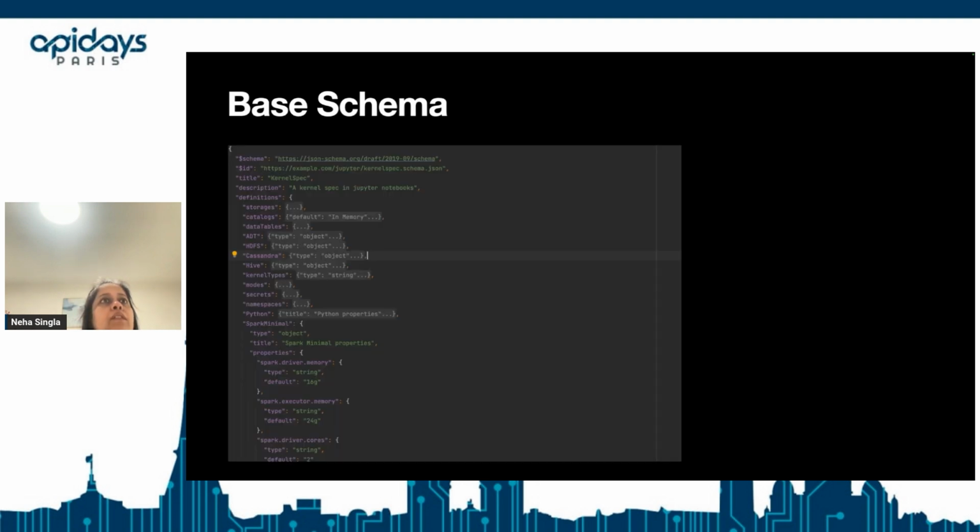So this is the base schema. This is just a screenshot of how we have defined the base schema. We have the definitions: multiple definitions for storage, catalogs, and tables. We have different kernel types and different Spark properties. Everything is embedded in the base schema, and we have different rules on those schemas about what to show and when.